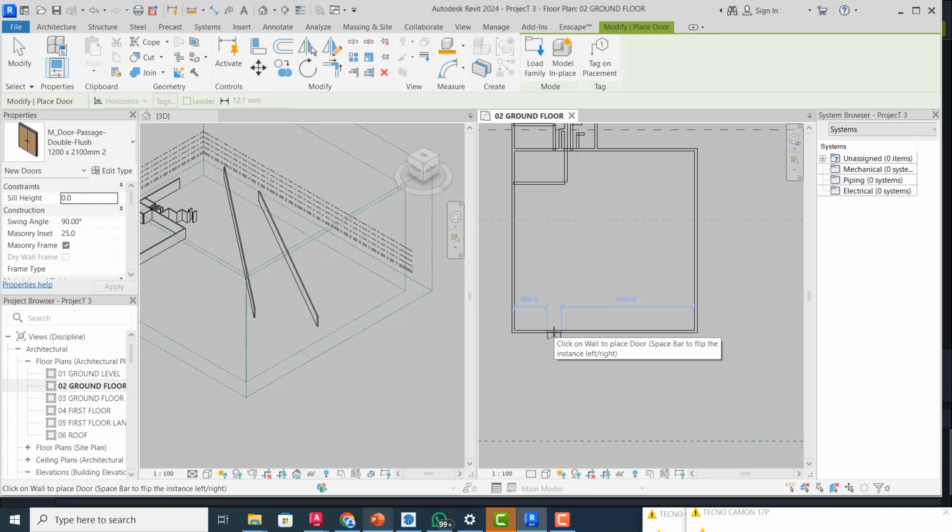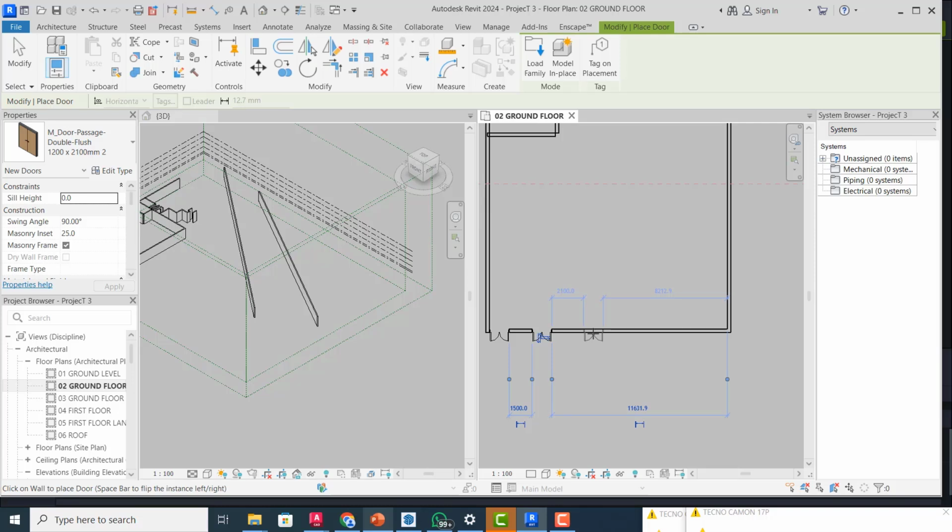Now you can see what I have here. I can place this door at any point. I can place another door at any point. Now another good thing is, if I hover my mouse down, you can see it's opening outside. If I hover this up, you can see it's opening inside. And I can also change the direction of this door.